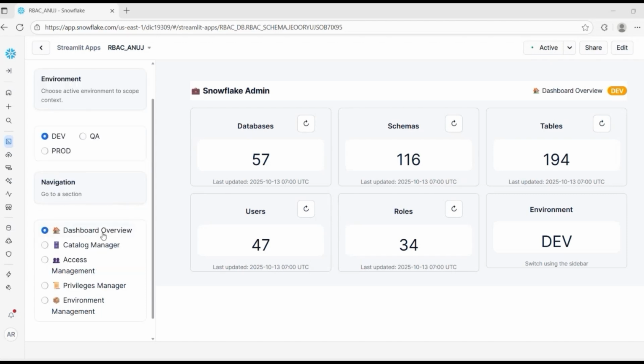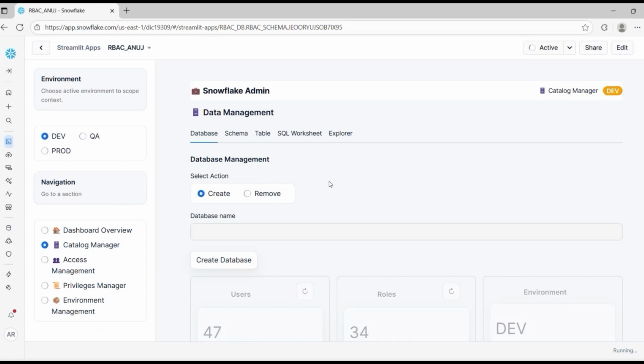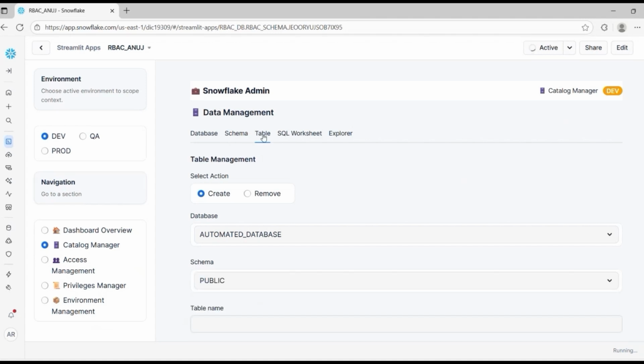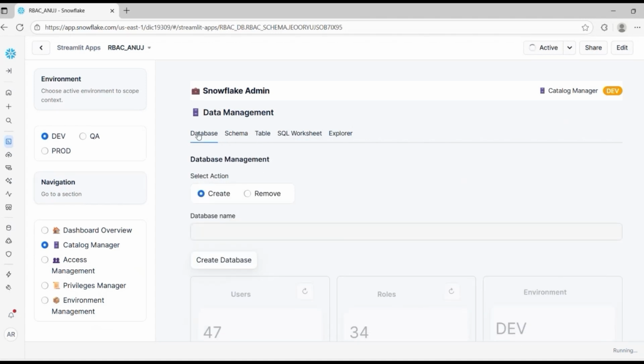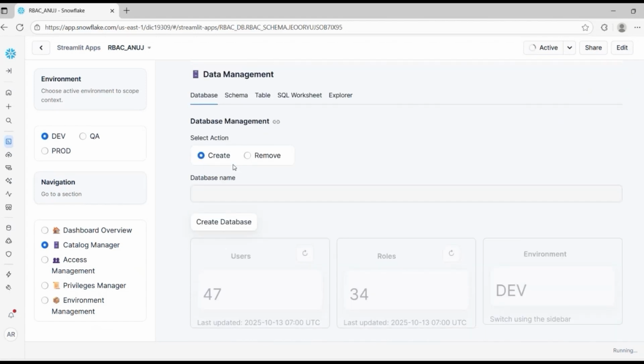So coming to the next menu, we can see a catalog manager here. The catalog manager, as the name suggests, is generally to manipulate or remove database, schema, or table level things. So here you can see subtabs inside this menu. Here we have database, schema, table, SQL worksheet, and an explorer. Coming to the first tab, this is generally to manage databases. If you come down, you can see two actions here, create and remove.